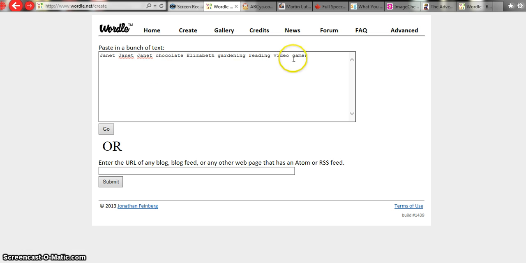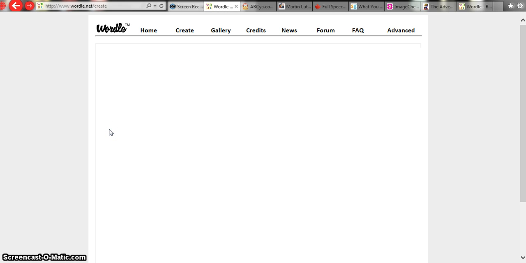Now if you notice that I've got video games here separated by a space, because word clouds look at each word separately, these will appear separately on your word cloud. If you want them to appear the same, you just have to simply take that space out. So if we fill in a bunch of things here, etc., and then you simply click on Go, and Wordle Word Cloud Generator will make your word cloud for you.